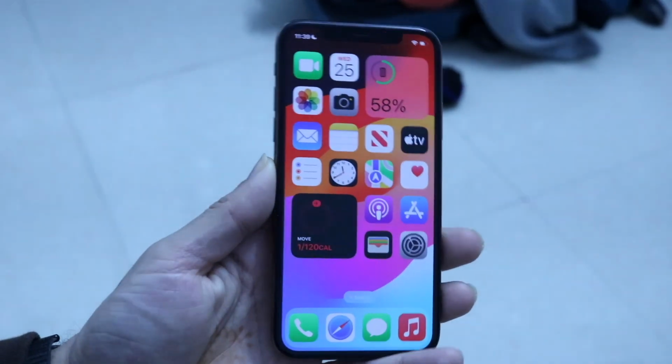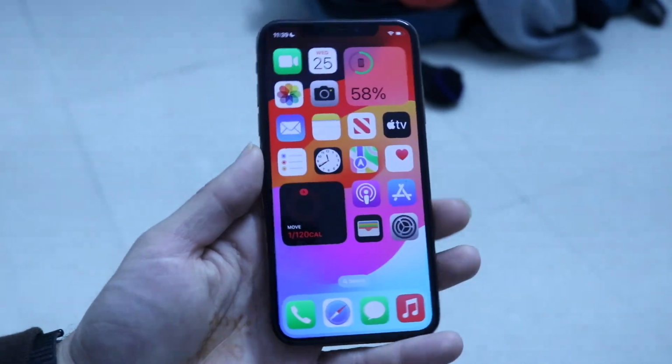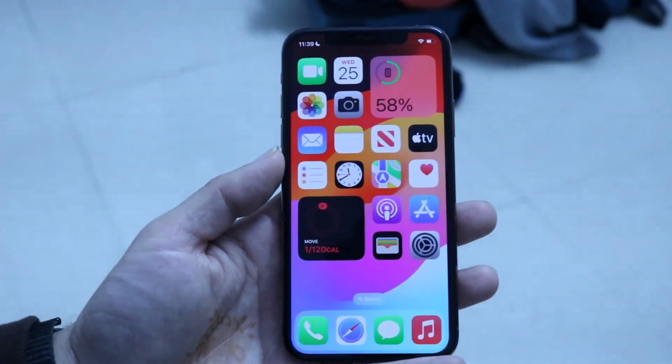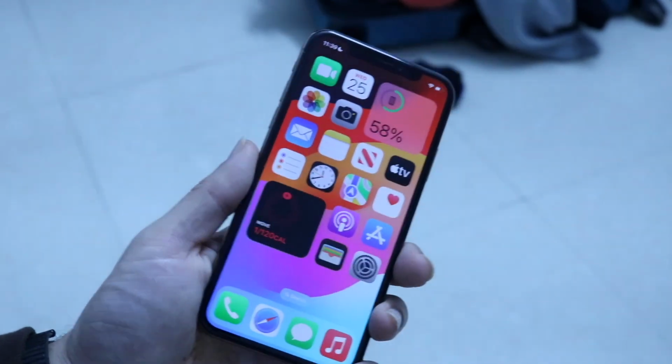So those are the best free calling and texting applications. In this case, the best free calling applications that I'd recommend checking out on your iPhone.